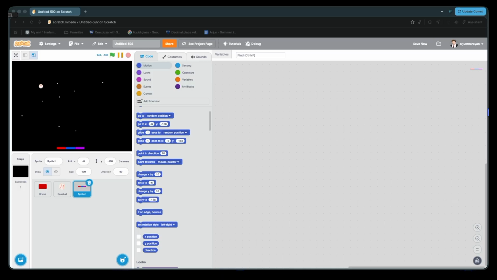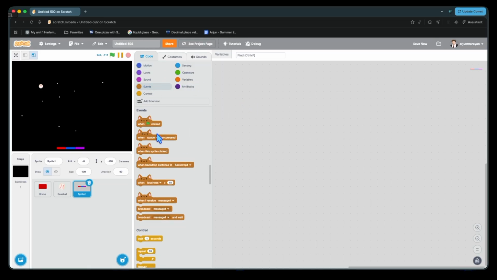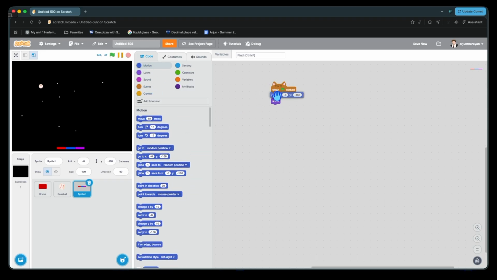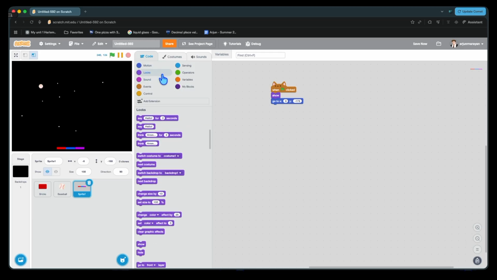Okay, now we're in our paddle sprite. We'll do when the green flag is clicked, show. This will again make sense when we're doing the game over. We'll go to X 0 and negative 173. We'll set the size to 100%. That's good.